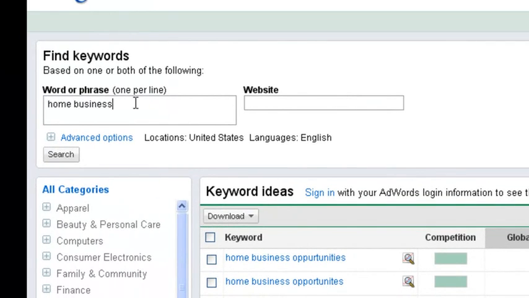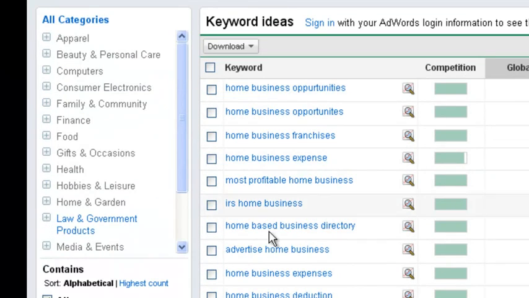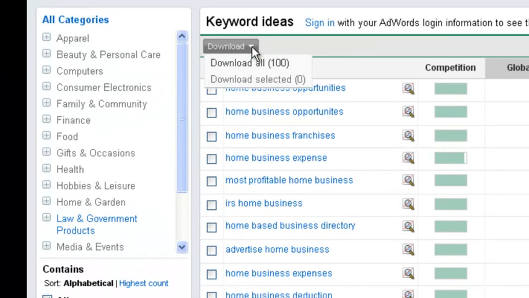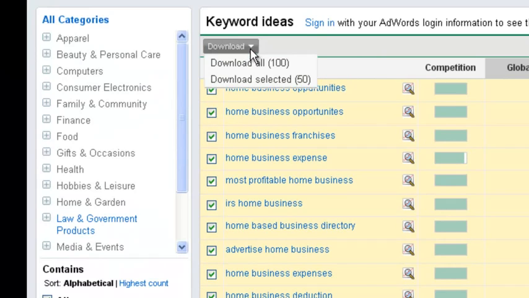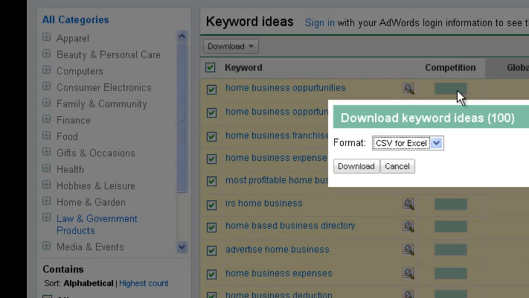So that's all you basically do. You type in your word and your phrase, and you can actually see other keywords, and you can take those keywords and download them. What you would do is select the ones you want, or you can select them all by clicking on the top, and then all you choose is download all 100. So I could click on download all.